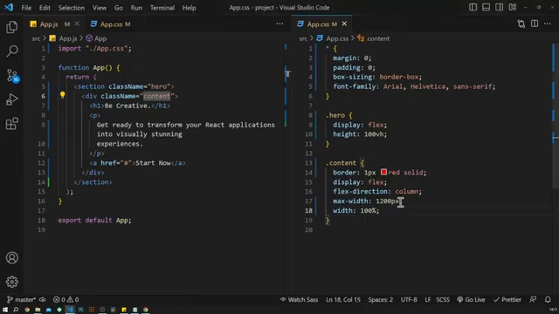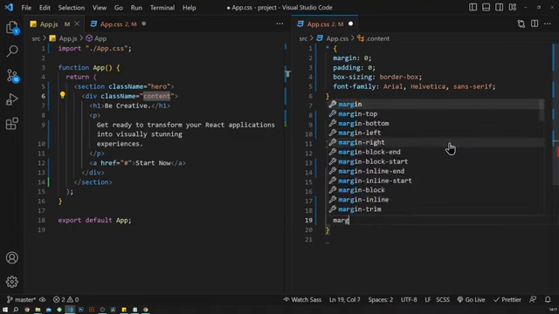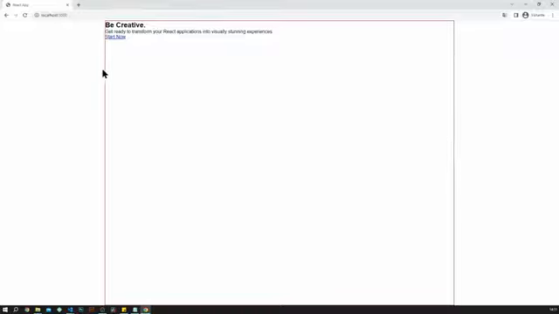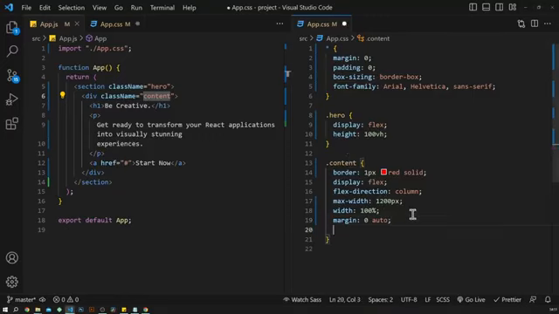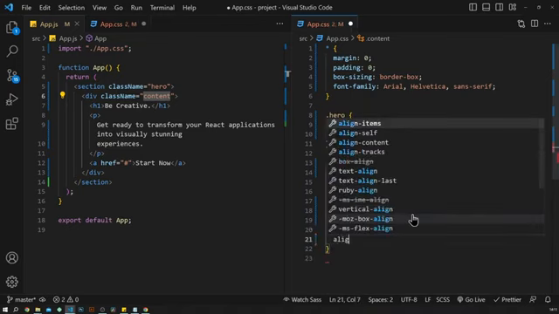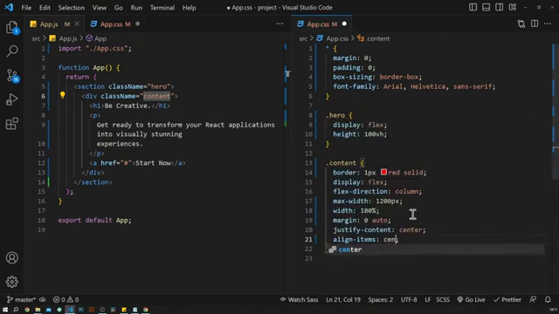Okay, and now let's just put the div in the center using margin, and give it a value of 0 on top and bottom, and auto on the left and right. So the div is going to the center. Now let's just centralize this content inside the div. And to do this, we are going to use justify-content center, and also align-items center. Let's just save this, and now everything is centralized.